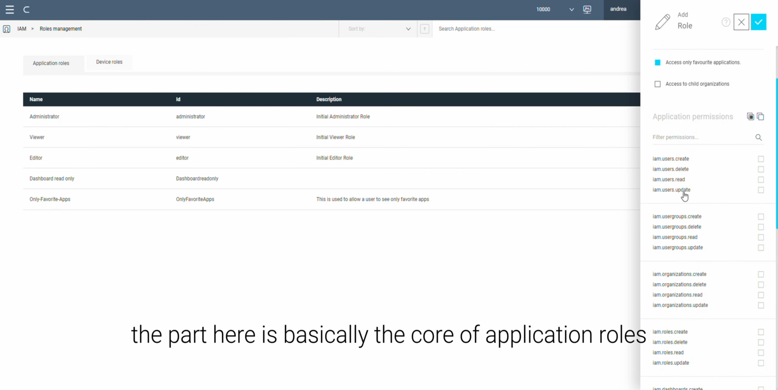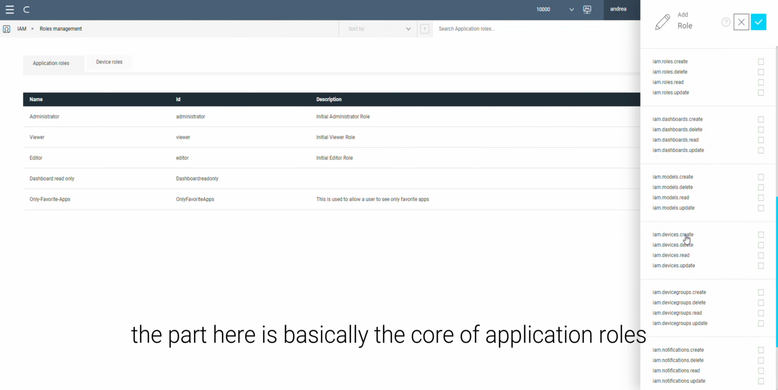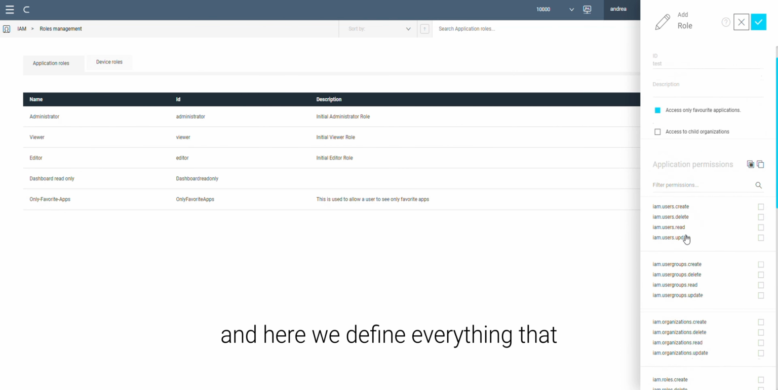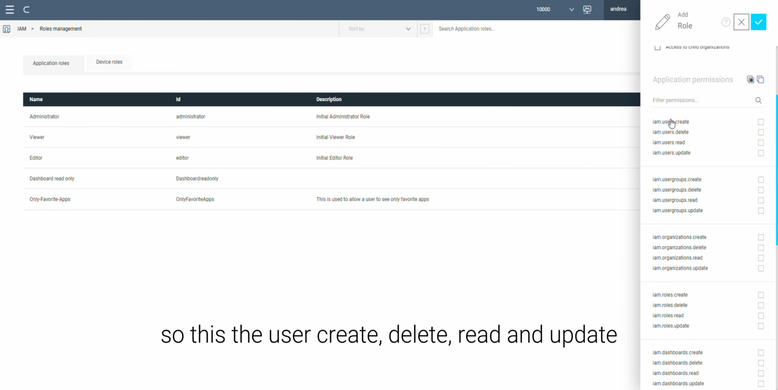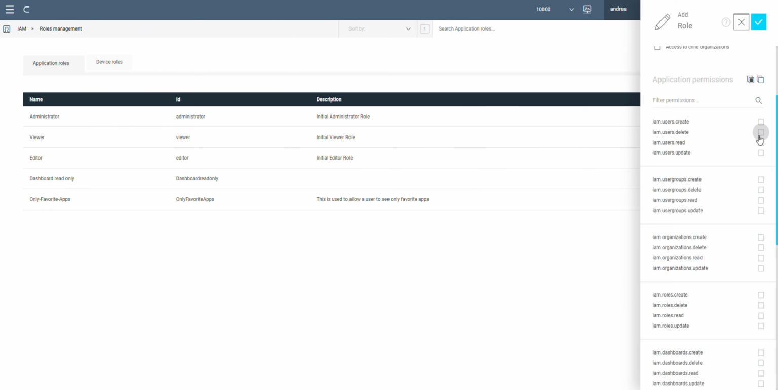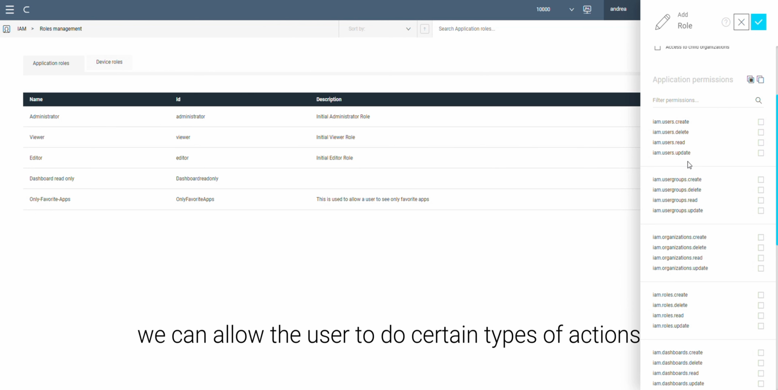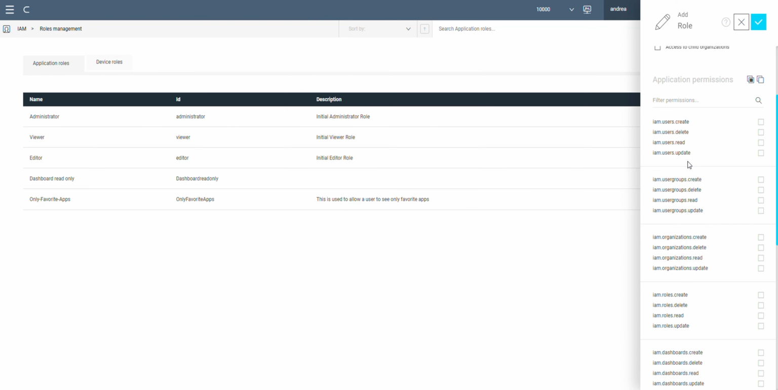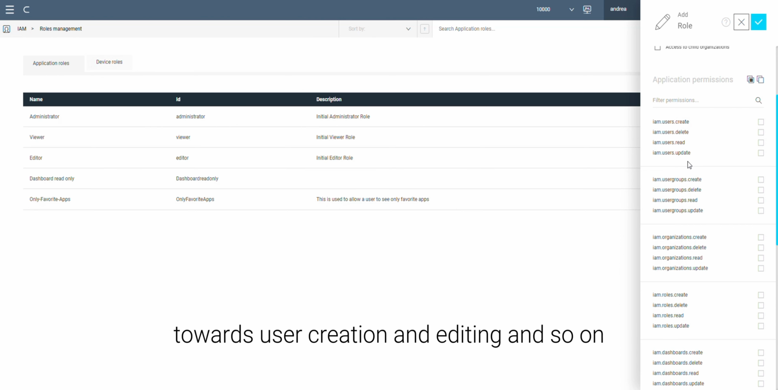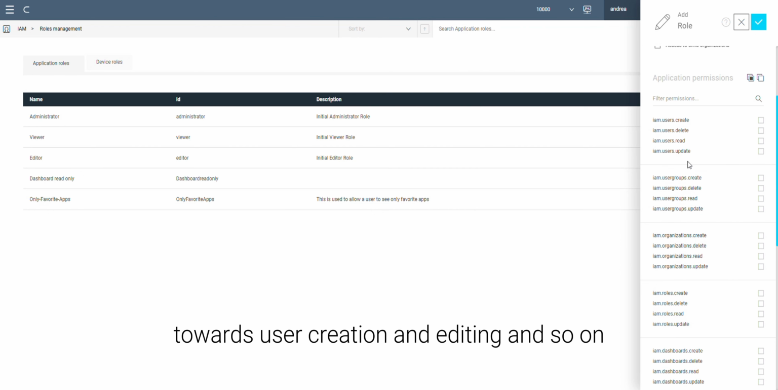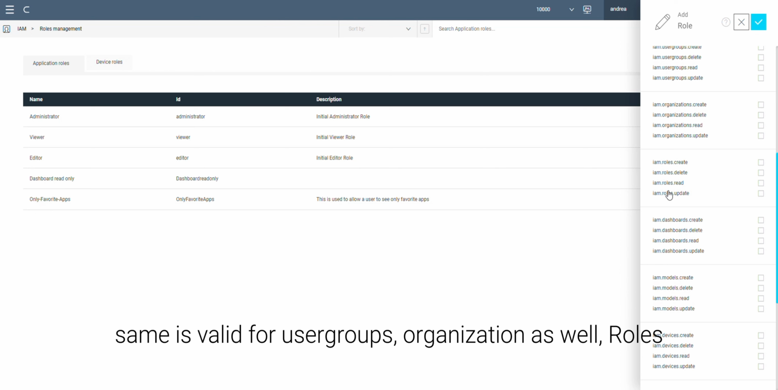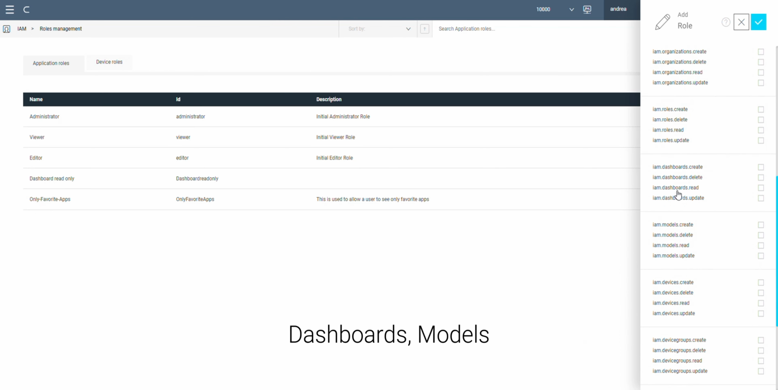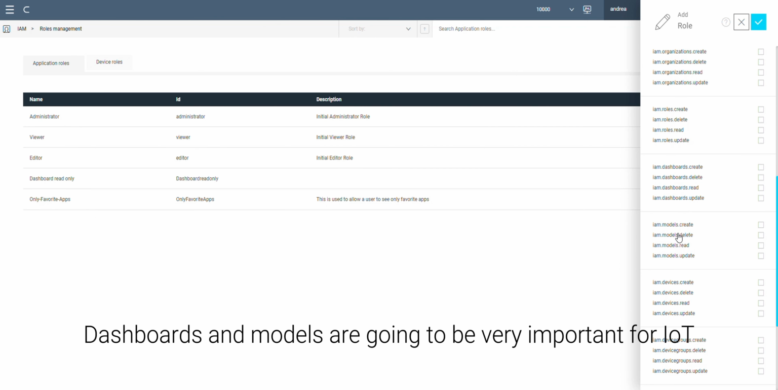Here, this part is basically the core of the application roles, and here we define everything that can be done in Corvina for this application role. So this is the user create, delete, read, and update. Allowing this, we can allow the user to do certain types of actions towards user creation and editing and so forth. Same is valid for the user group, organization as well, the roles, the dashboards, the models.